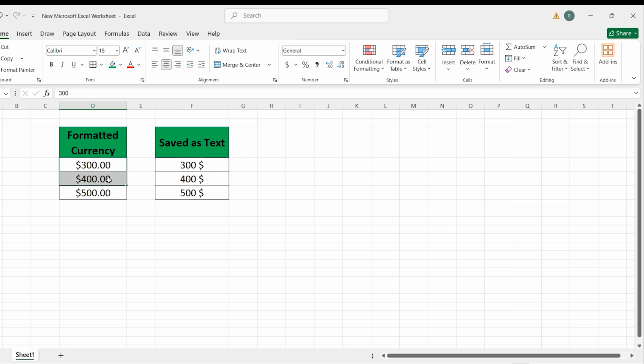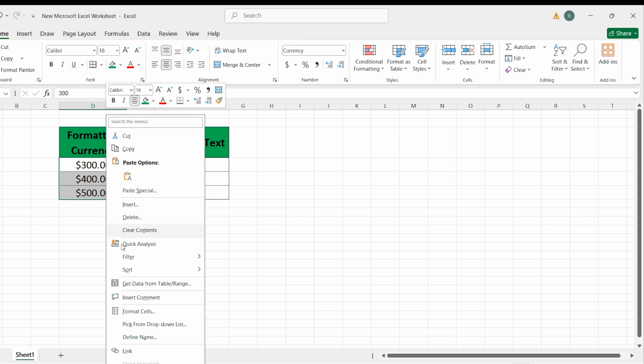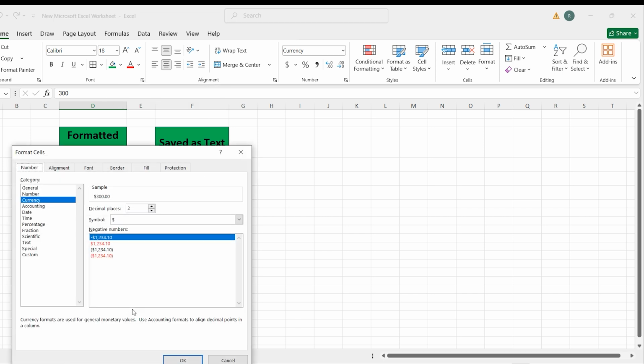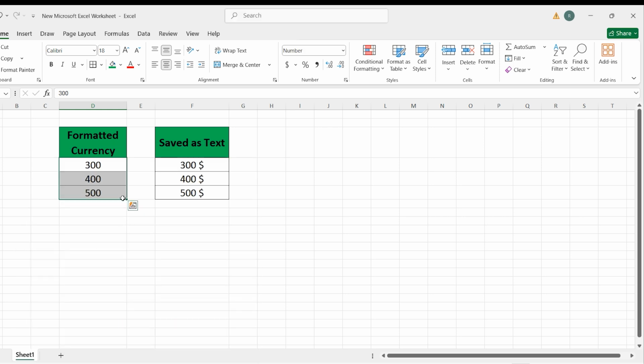You have to select the three cells, right click of the mouse, format cells, and instead of currency, we are going to select numbers. You can also cancel or add decimals as you want. Immediately we got our result.